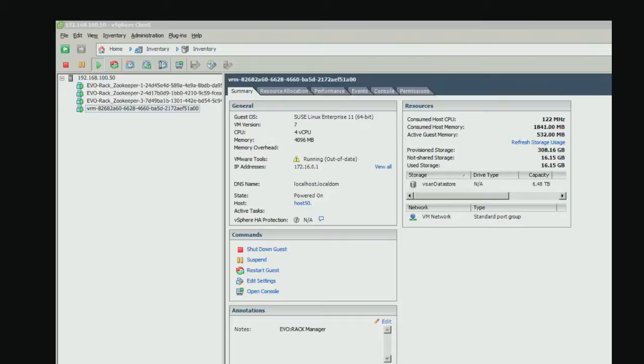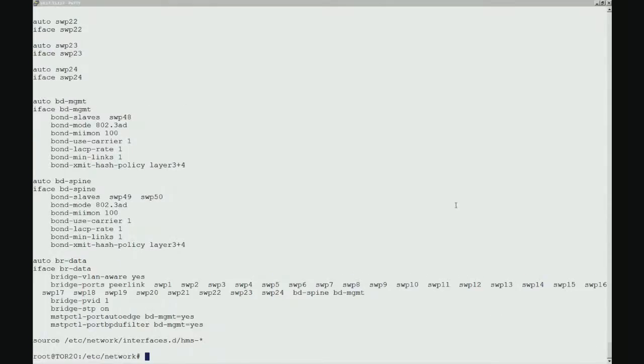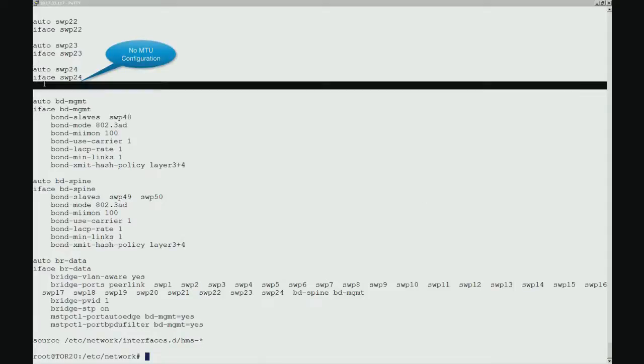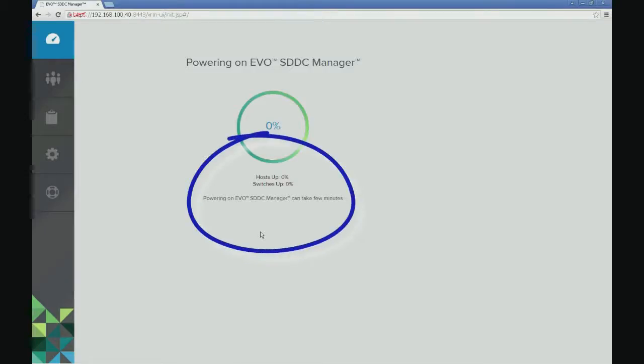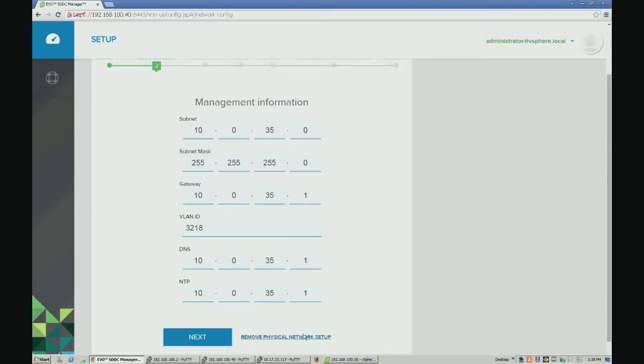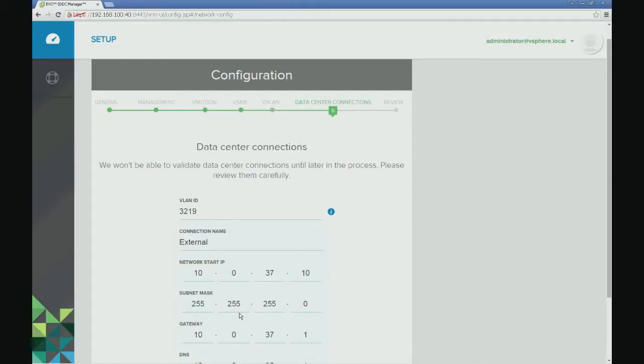Every rack comes with Evo Manager pre-installed on it. As you can see here, it's one of the VMs sitting there, and all the switches come with default configuration. You can see there is no interface configuration or MTU configuration. There are no VLANs enabled on the switches. Once the Evo Manager is powered on, all the user has to input is a set of IP addresses for infrastructure VLANs like management, vMotion, vSAN, VXLAN, and a network to reach the outside world.